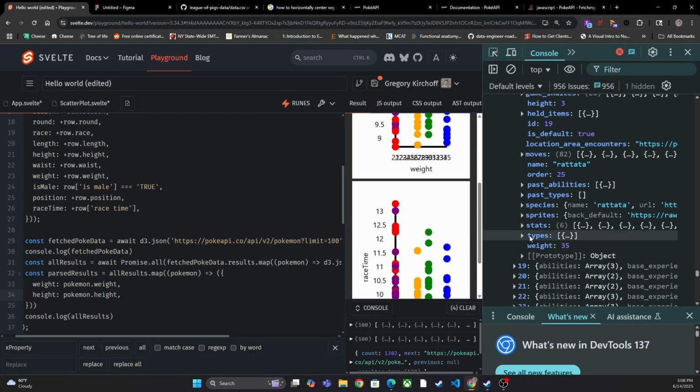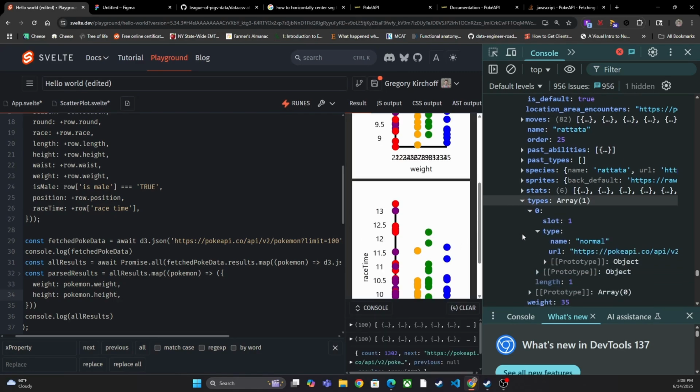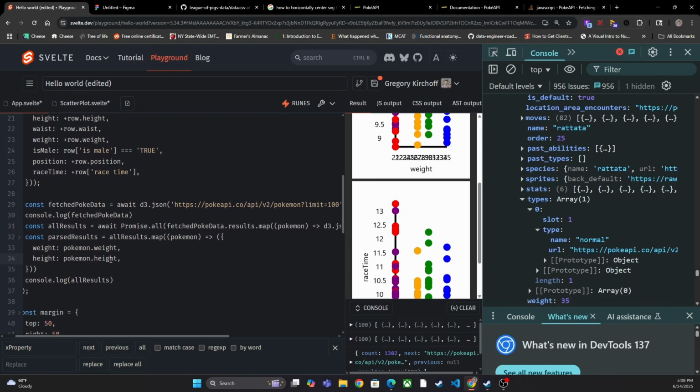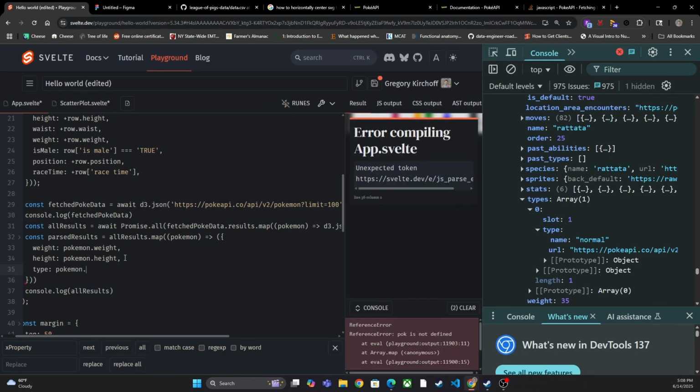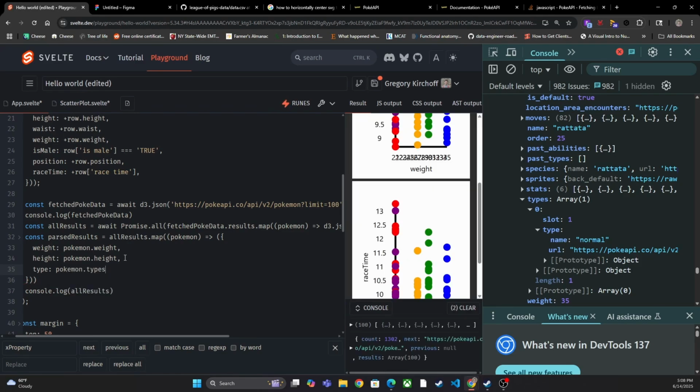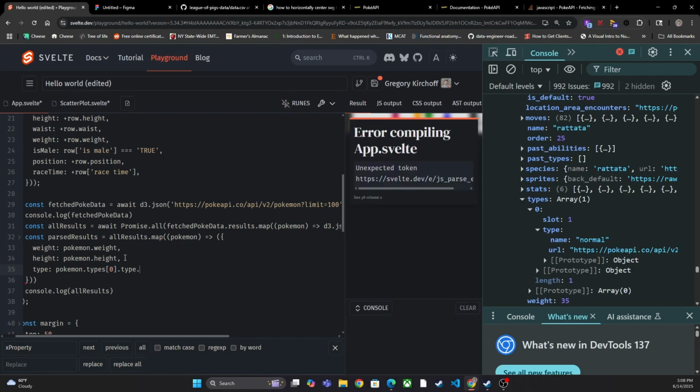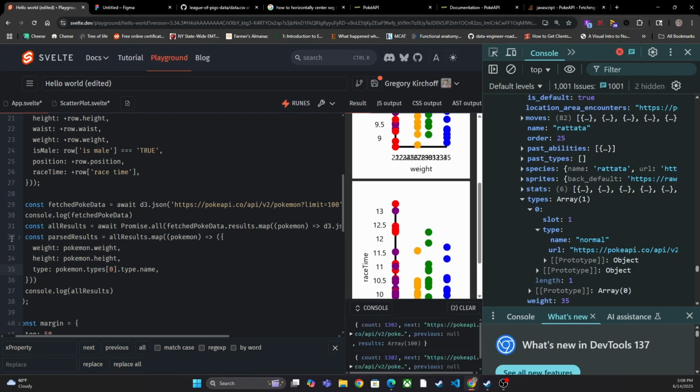Okay. And now here's the type. So its types is an array. So let's get type is pokemon.types at 0 dot type dot name. I hope that's everything we want. Let's take a look.